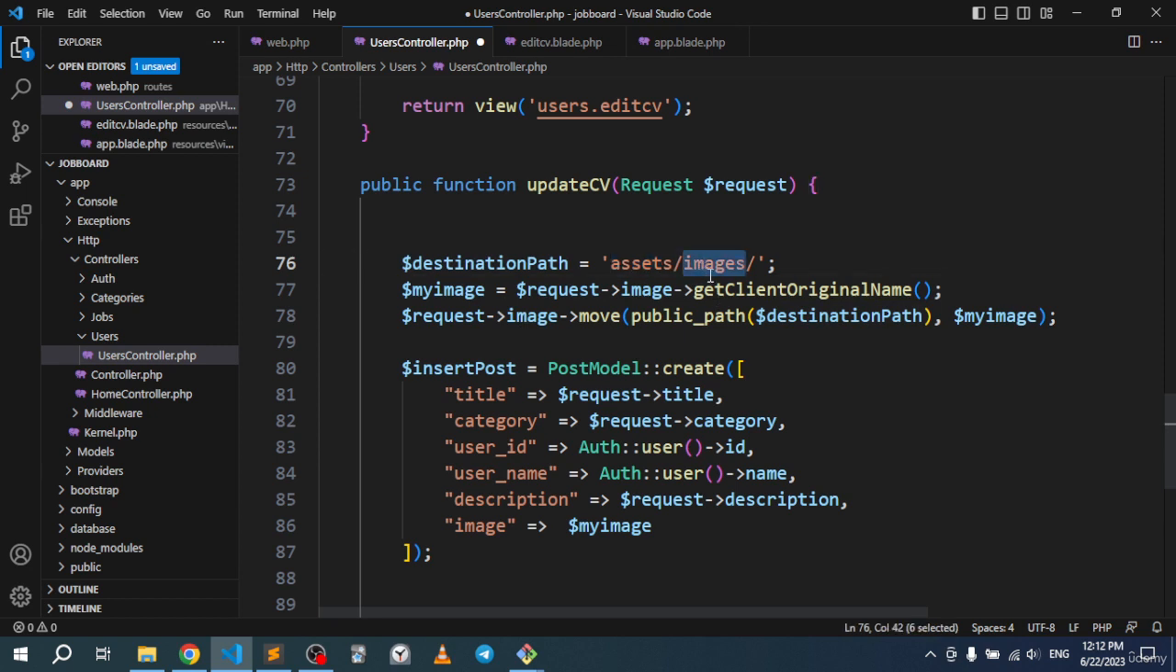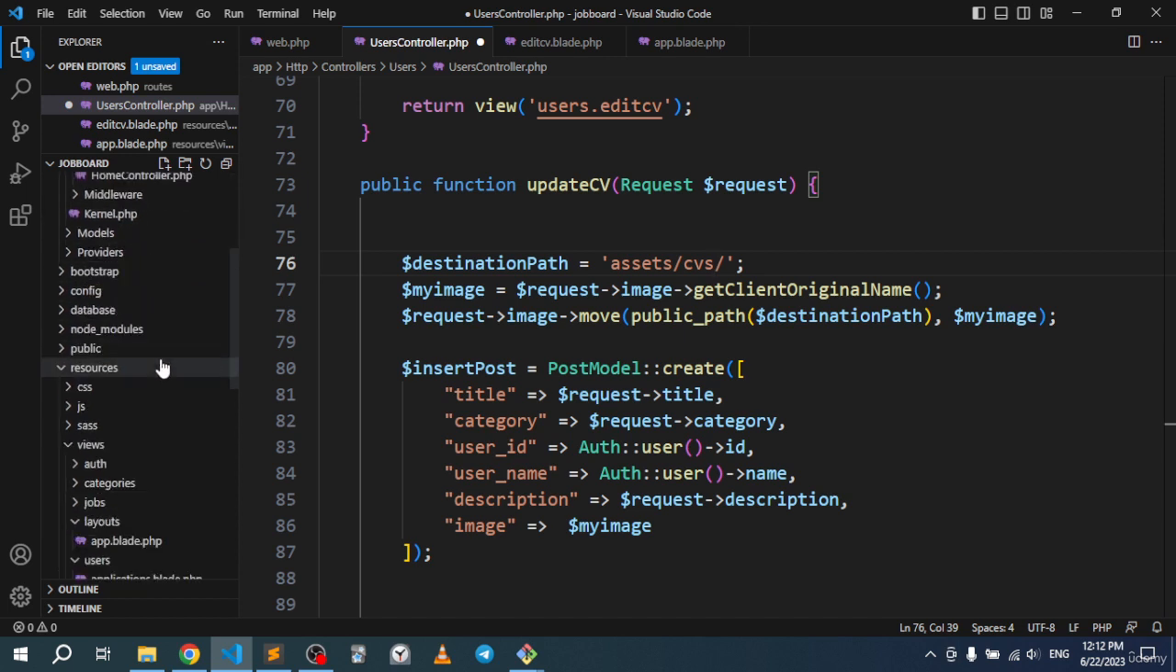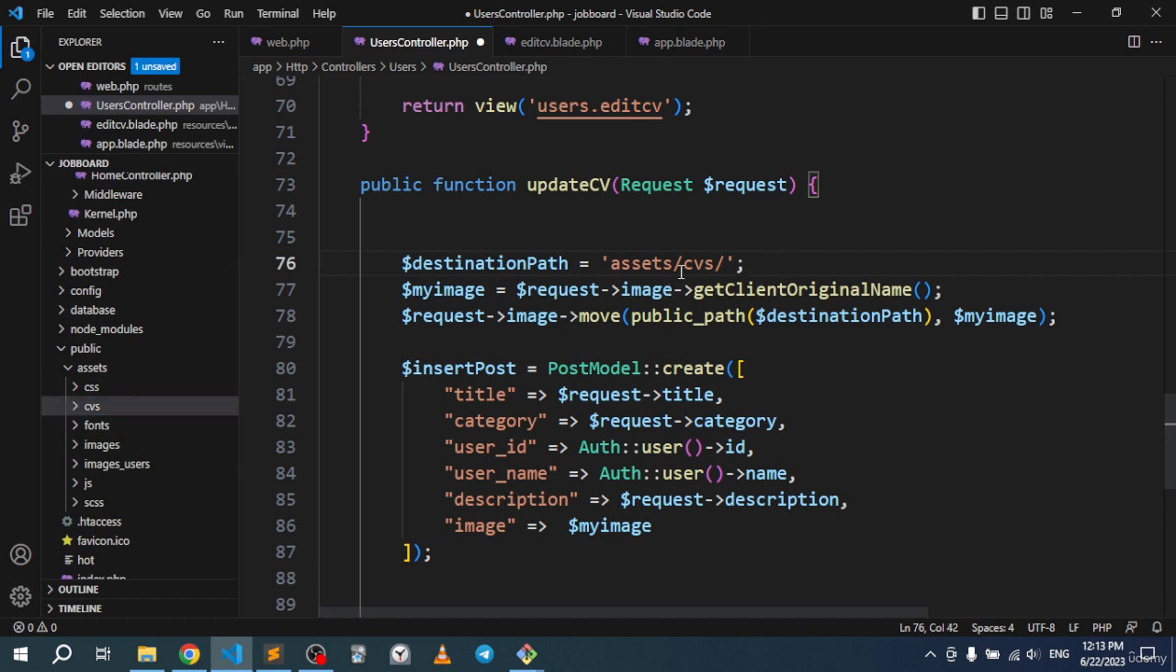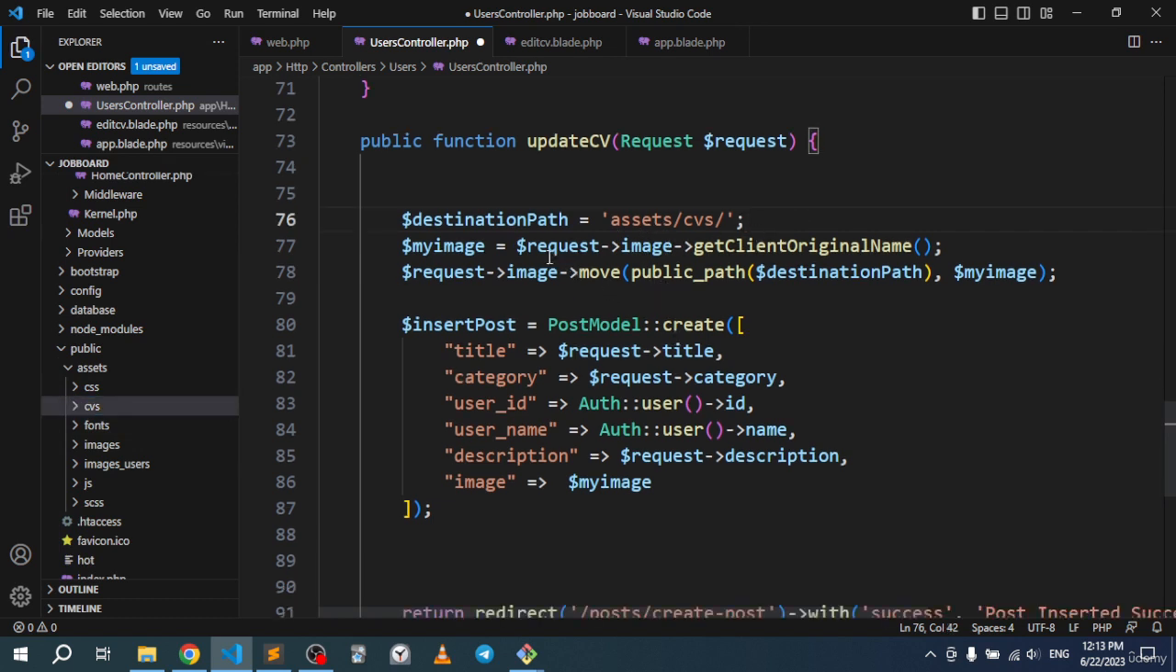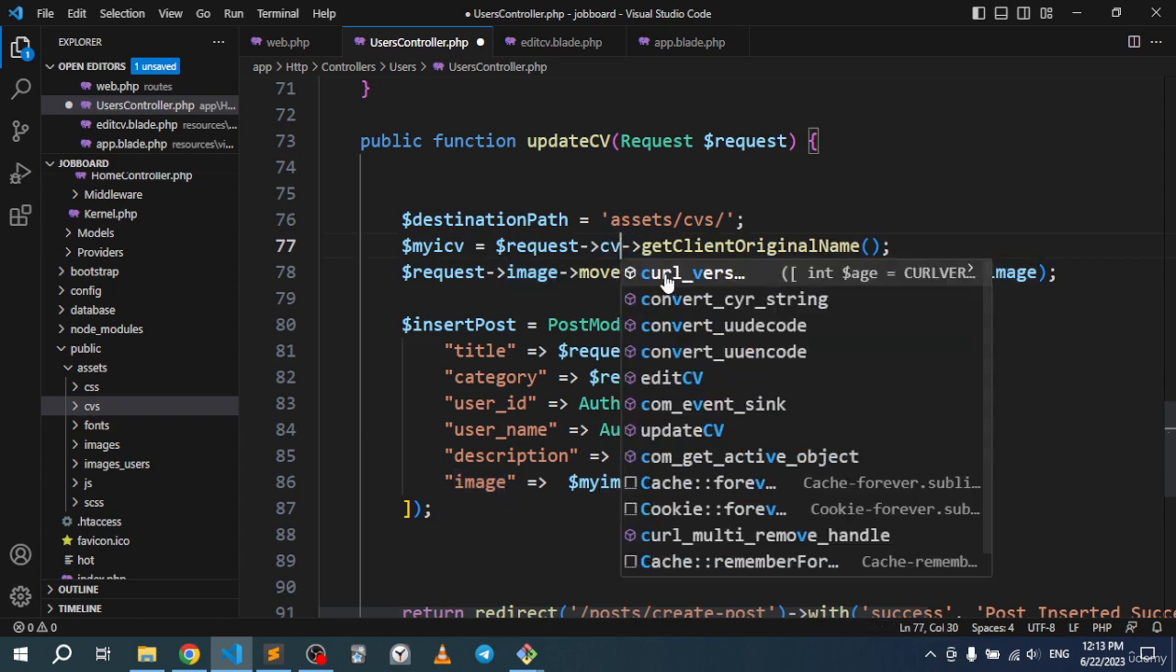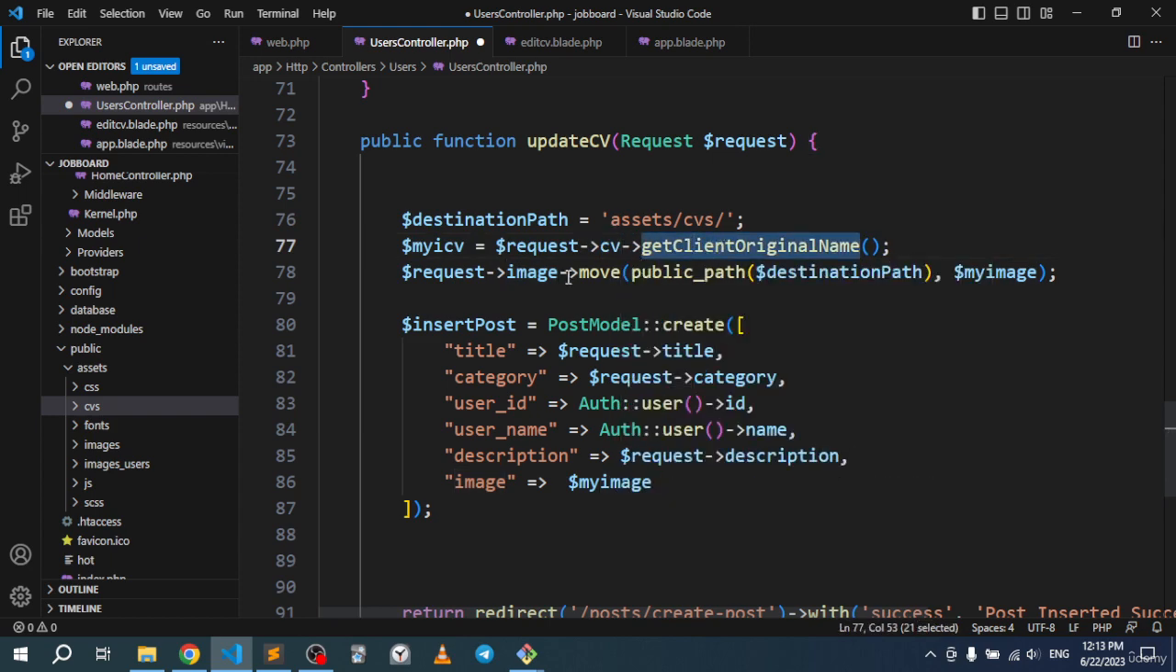And for the destination path, which we will use to simply just upload the new file, it's going to be assets/CVs. If we go right here to the public, we go to public right here, and if we go to assets, if we go to CVs, there you go. This is the place where we're going to upload our own CVs. All right, so my CV right here, and it's gonna take the request from the input with the name CV, and we're gonna get the name.